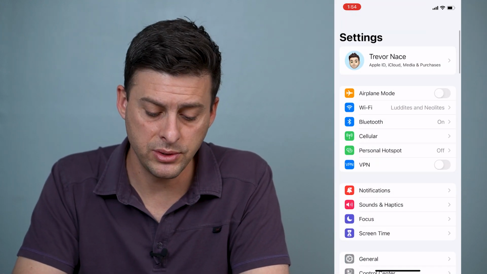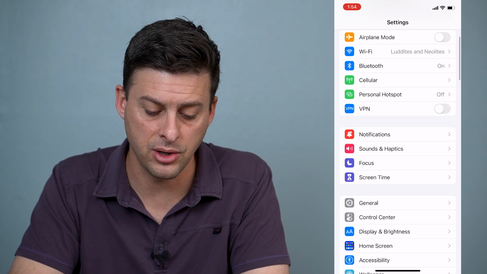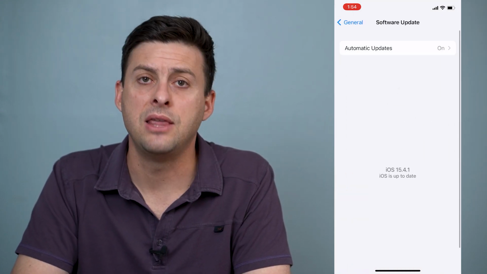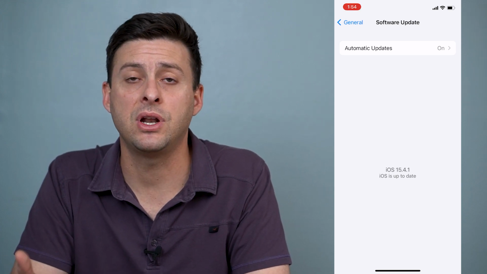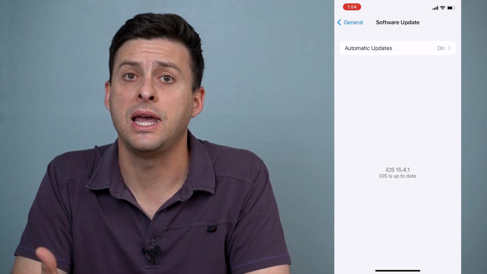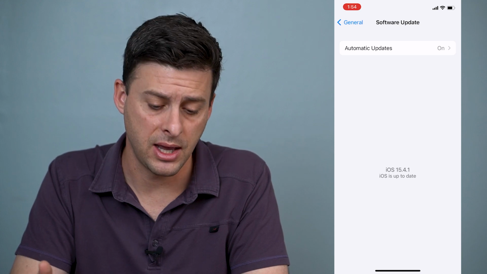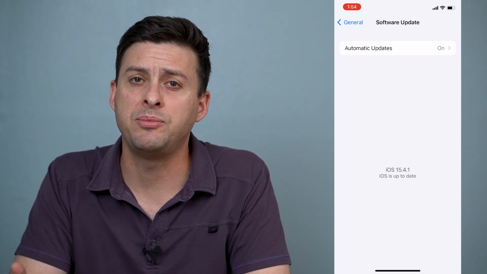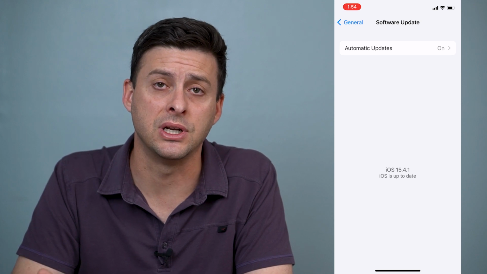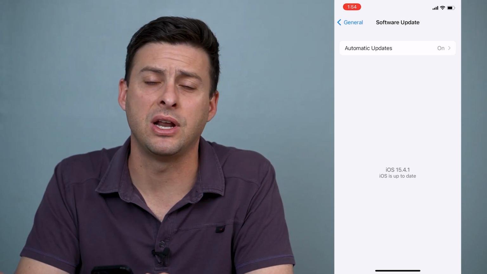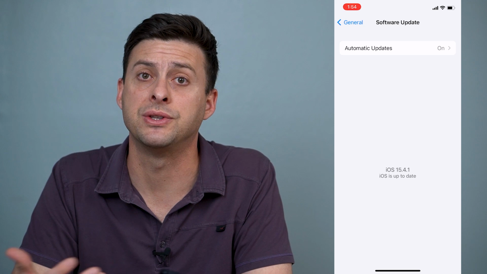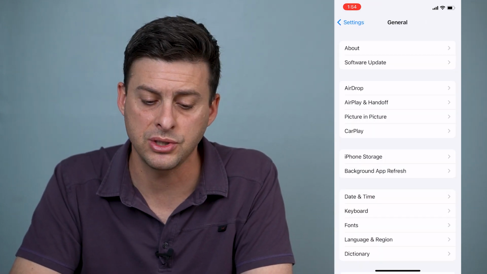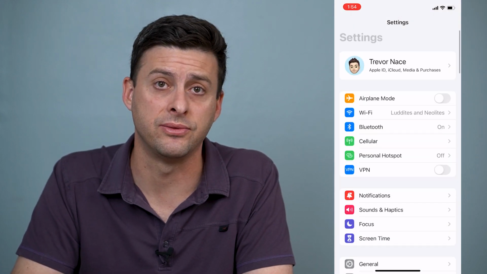The next thing that we'll want to do is to scroll down and go to General here, and then Software Update. And then go through the steps if you haven't updated your software to the latest iOS 15, and currently it's at 15.4.1. Make sure you update it to the latest version so that potentially if there are any Bluetooth bugs, they're all taken care of and it's not an issue anymore. So update your software to get to the latest version.